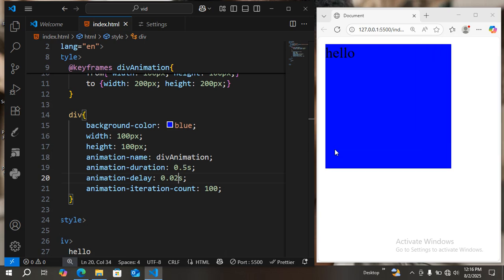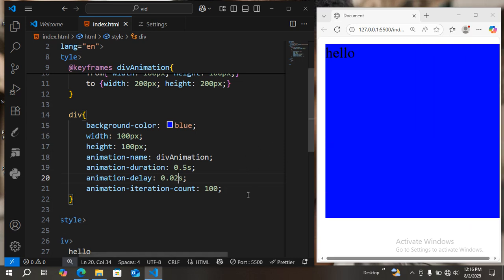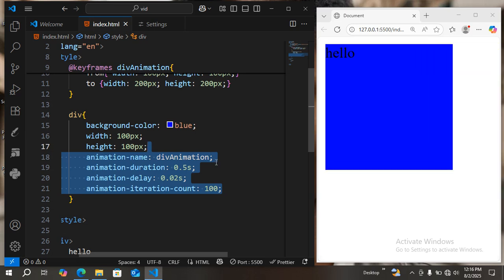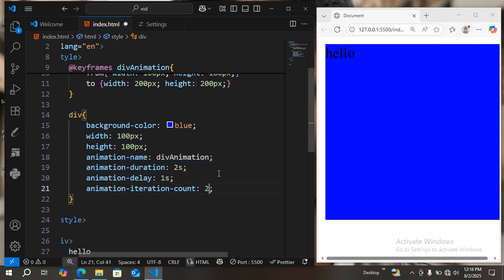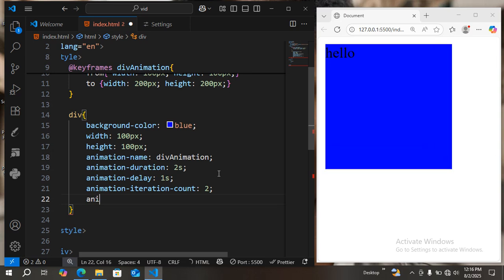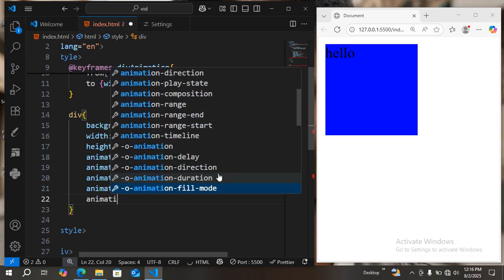We can also do something else. For example, let's just delete this one. I want to show you multiple animation types, so let us go back to where we were. I wanted to show you something else. For example, we have the animation range. Where's the forward?